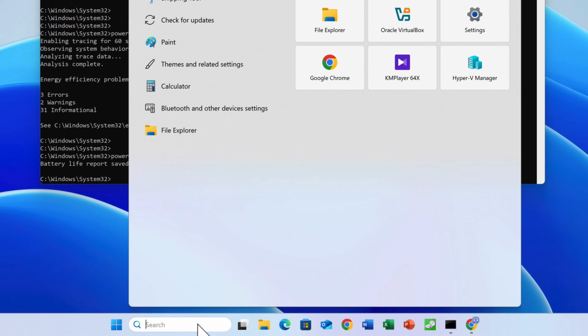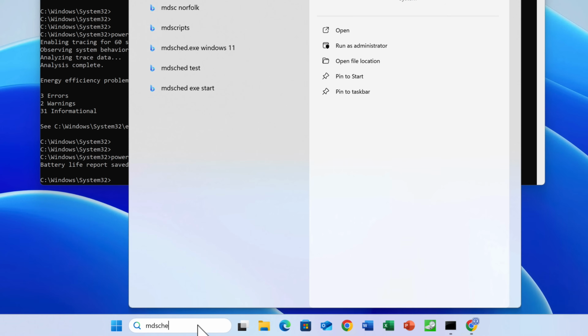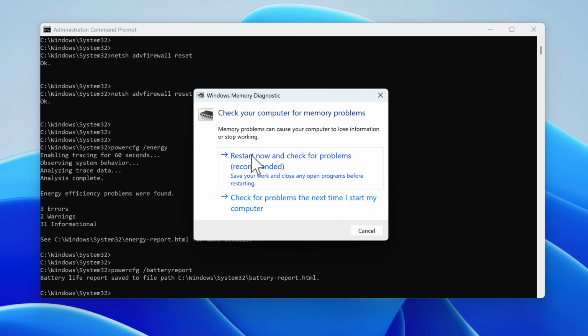Click the search bar and type mdsched, short for Memory Diagnostic Scheduler. Open it. You'll see two options: Restart now and check for problems, which runs the test immediately on the next boot, or Check for problems the next time I start my computer, which schedules it for a convenient future restart.